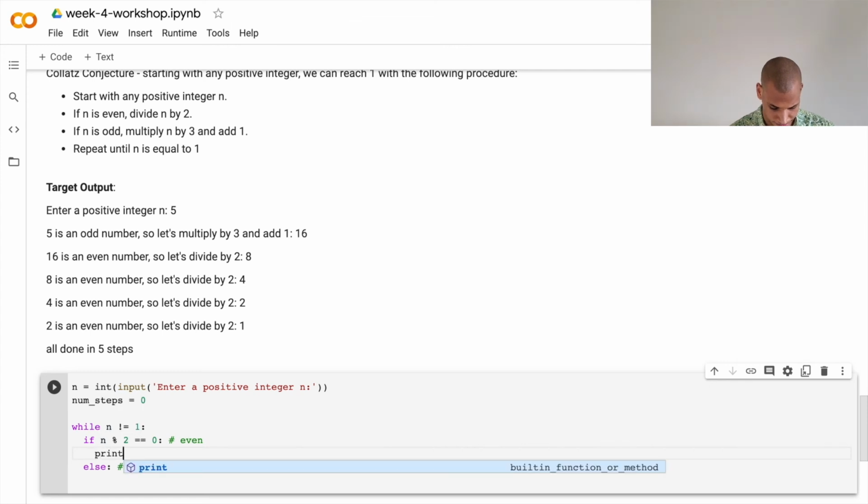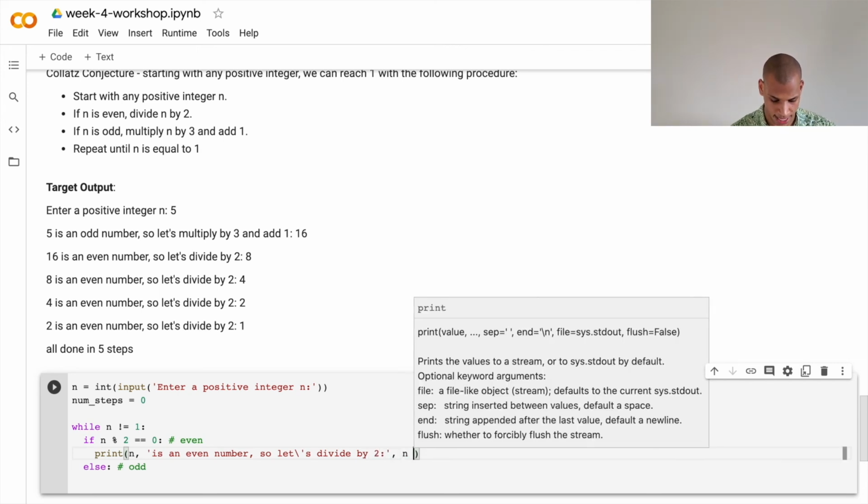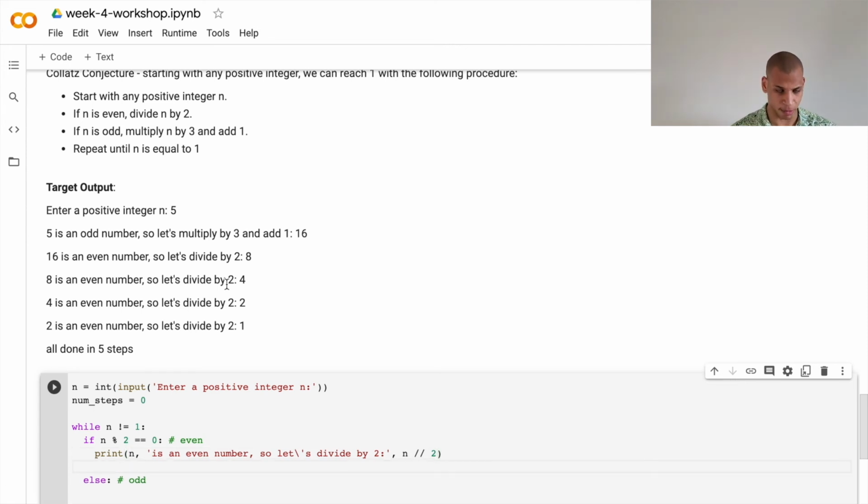So we'll say print n, and we'll say is an even number. And so we want to escape this apostrophe. Let's divide by 2. And now over here, we want to say n, integer division 2. And so we've printed this out, but we actually haven't updated n. So let's update n right now. So we'll say n is equal to n divided by 2. And so now we've updated n.